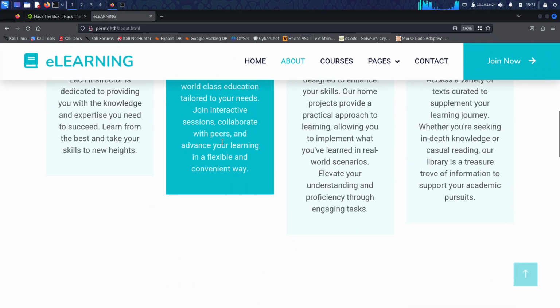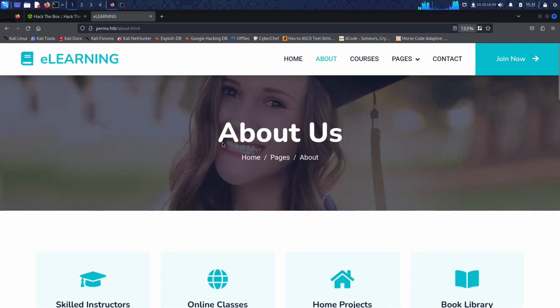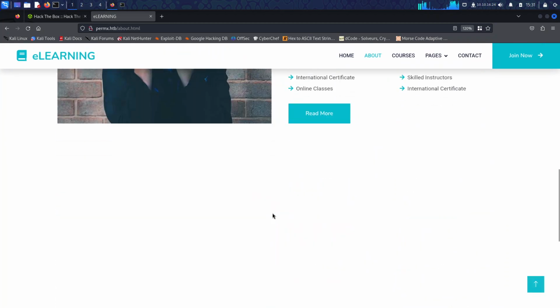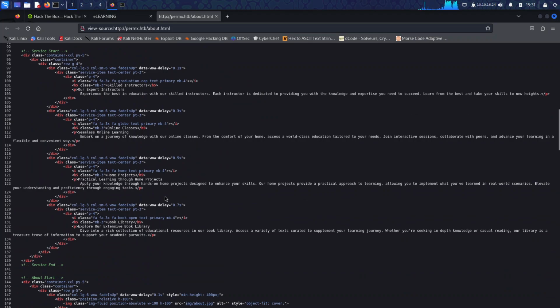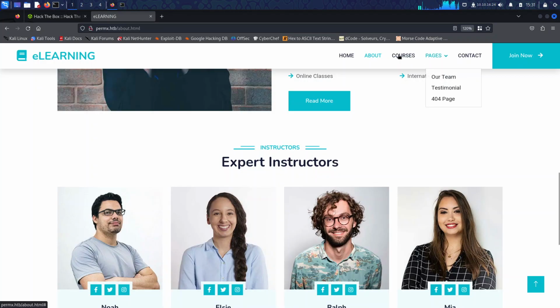So it looks like an e-learning platform, and it is a static web page, and there's nothing much in it. You can also check the source code. Nothing of interest. You can check the pages. Basically, it's the same page itself.